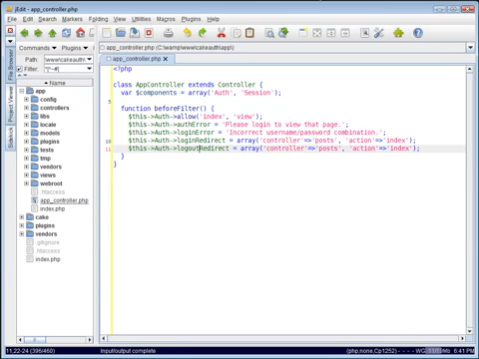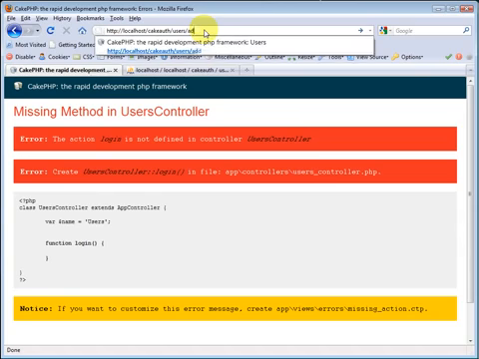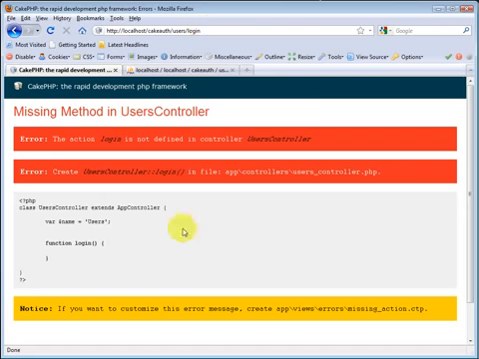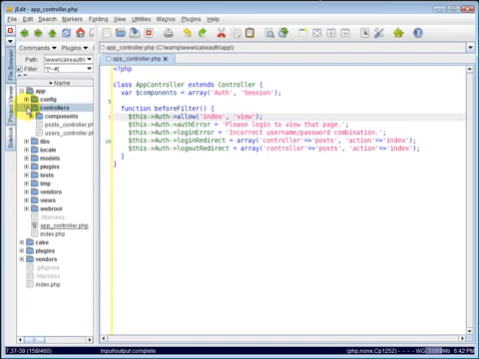So now we want to make sure that users can register. Our register page is going to be the users add action. If we try to go there, the auth component doesn't allow us. It wants us to log in. So we need to enable or allow the add action of the users controller. If we put add in here, that's going to allow all of our controllers' add action to be accessed. We want it specific to the users controller.